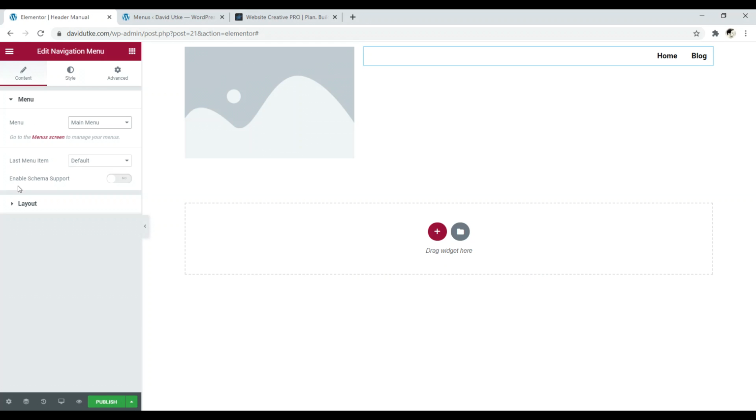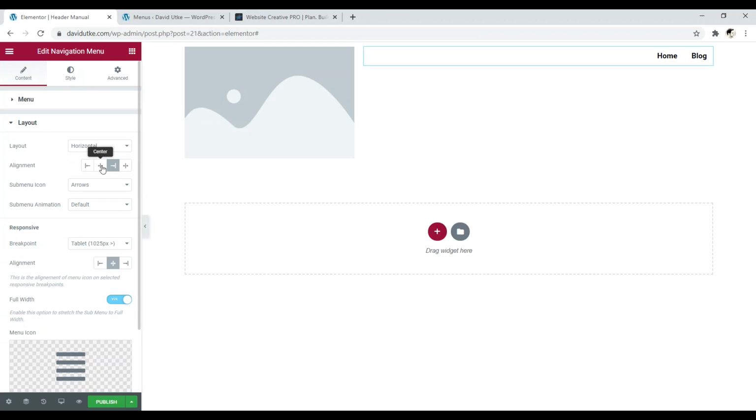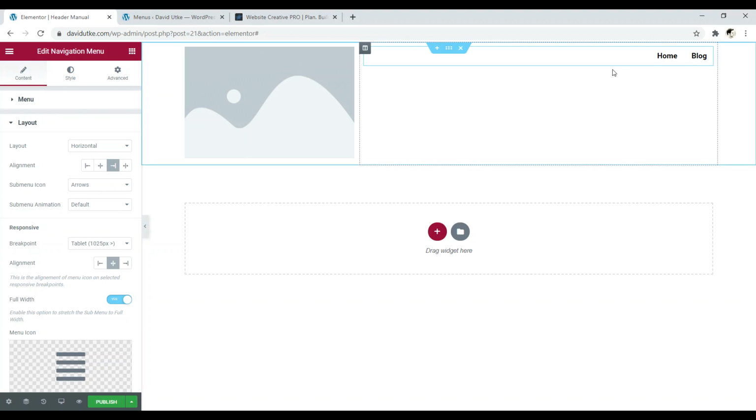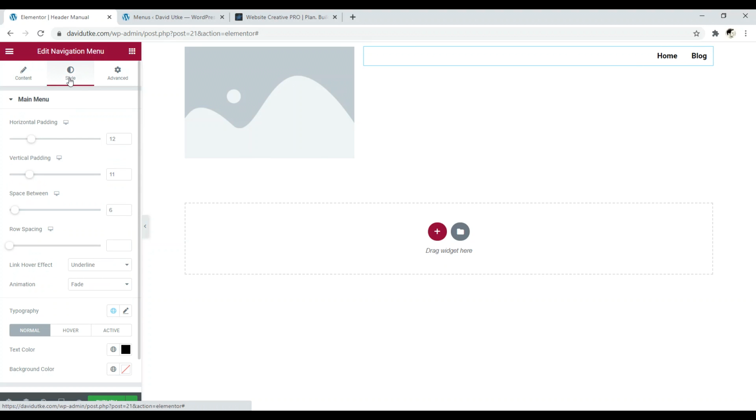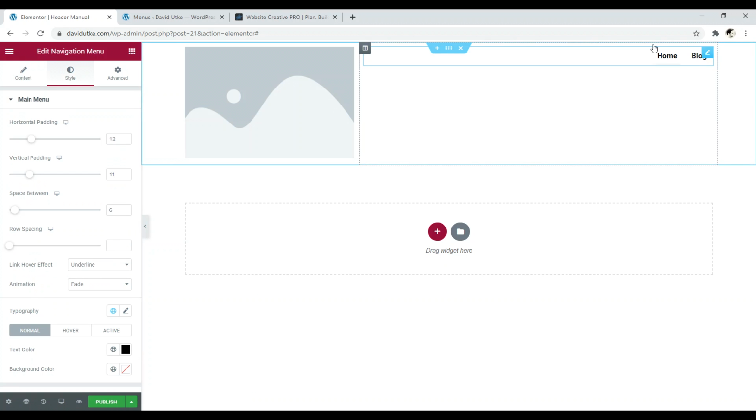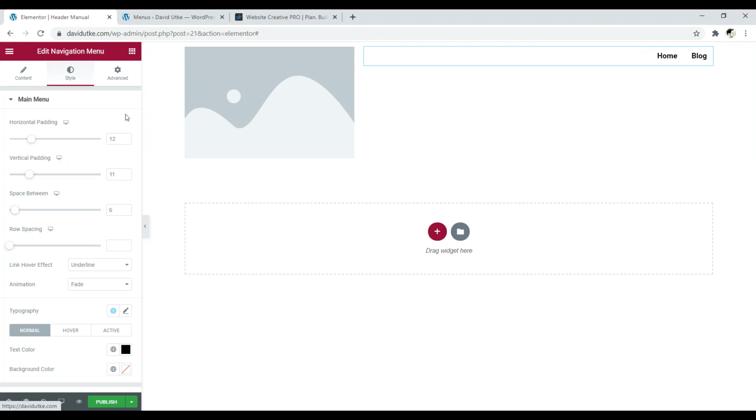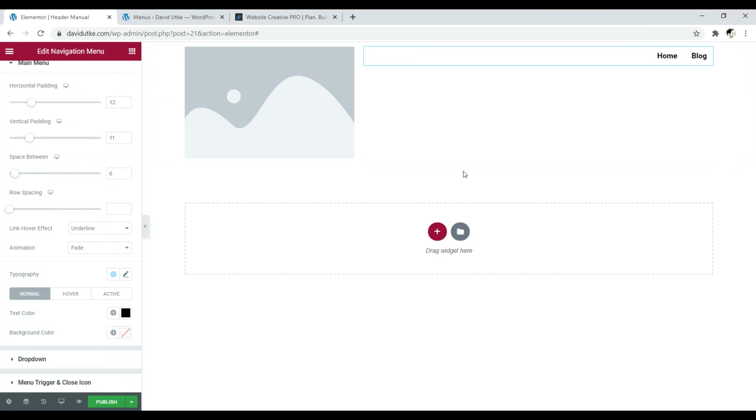Now, under the content, you want to pay attention to layout, because layout is where you can change the layout of the menu items, whether they're on the left or right. Typically, I would put everything on the right. And we come over to style, and style is where you can change specific elements of the menu, like the color, any type of animations, underlining, etc. And it's really that simple. So anyways, let's go ahead and create a logo.